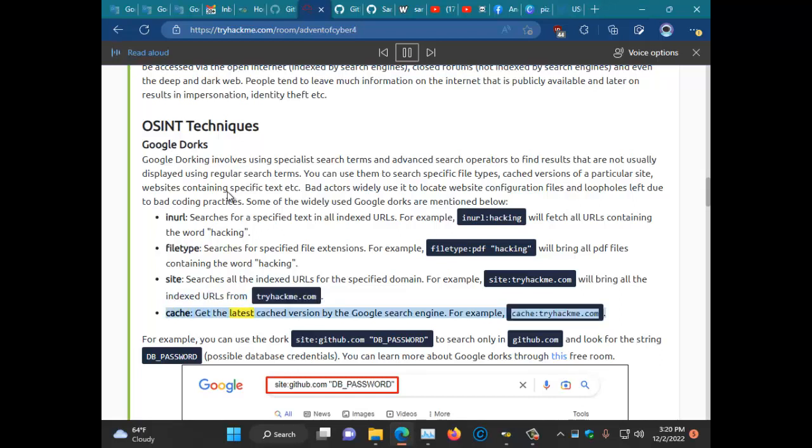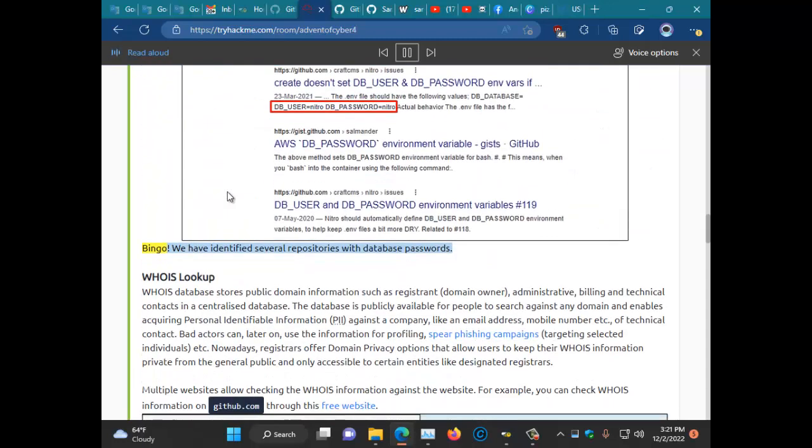Cache gets the latest cached version by the Google search engine. For example, cache TryHackMe.com. For example, you can use the dork site github.com db_password to search only in github.com and look for the string db_password, possible database credentials. You can learn more about Google dorks through this free room. Bingo! We have identified several repositories with database passwords.